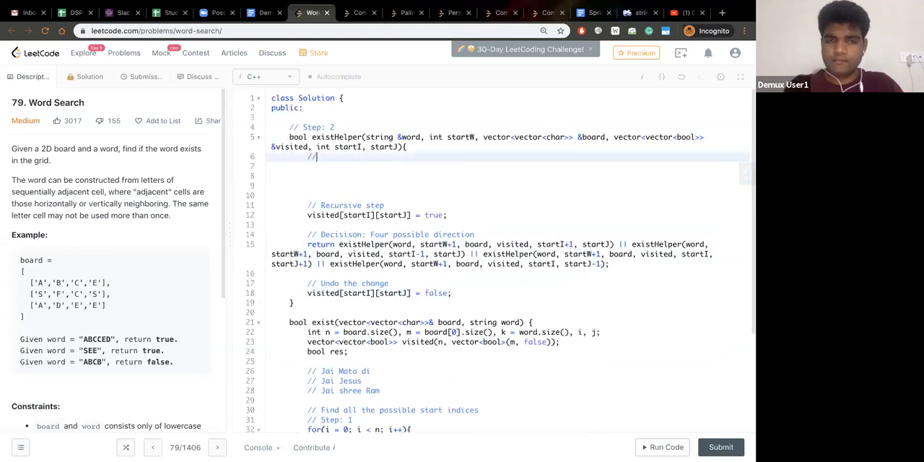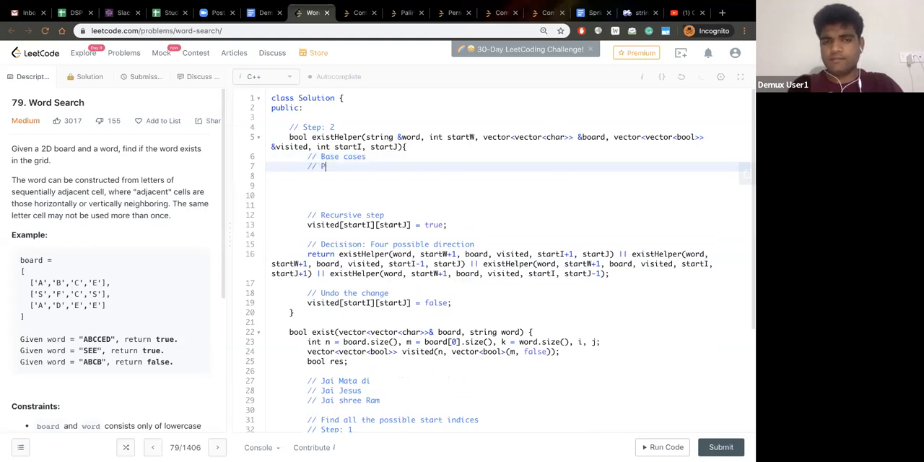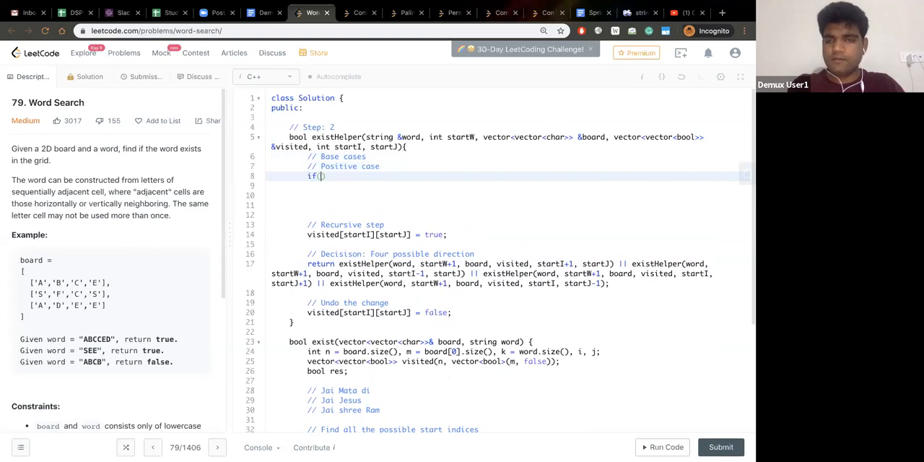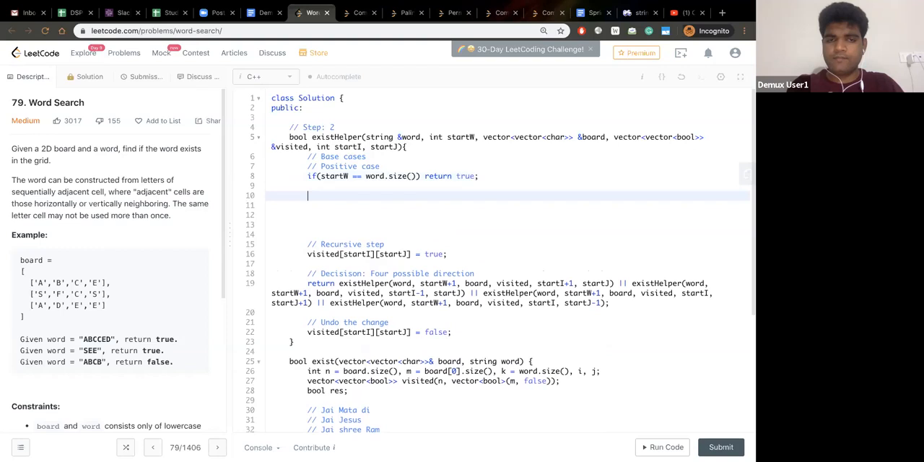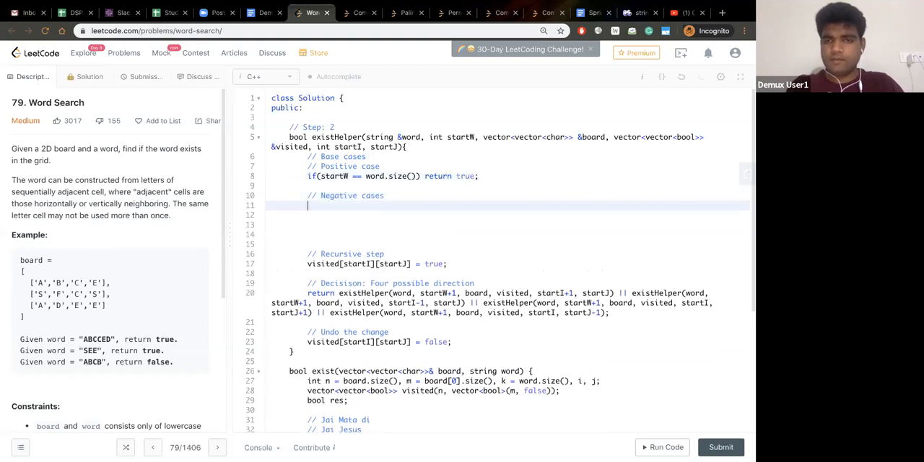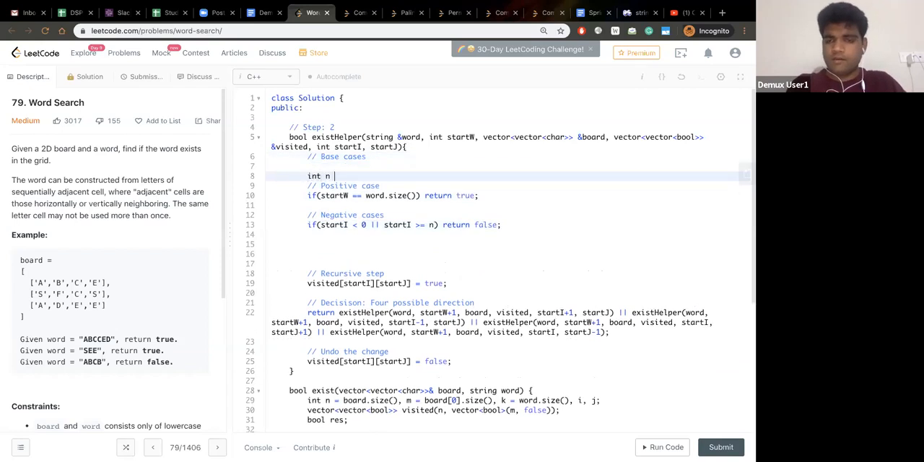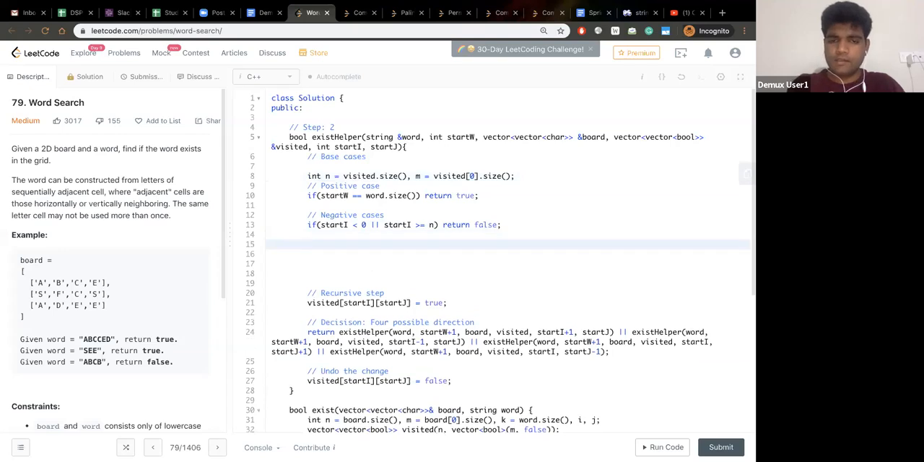Let's come to the base cases. Positive ones first, which is if your start w has reached the end of the word, then you can return true. Now you have negative cases, which is if start i becomes negative or start i becomes greater than or equal to n, return false. Let me just find out the n and m as well. So n is visited dot size, m is visited 0 dot size, and the third case is if start j becomes less than 0 or start j becomes greater than or equal to m, then I have to return false.